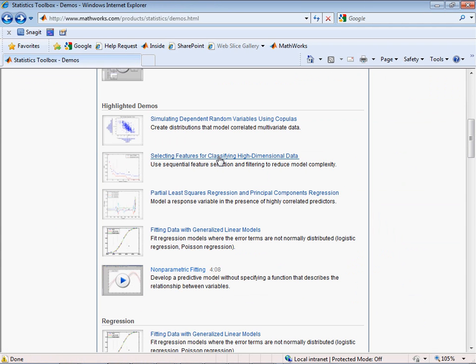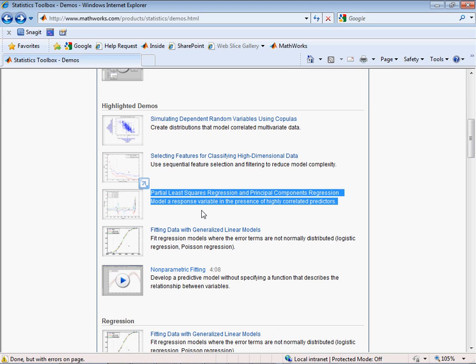Next, the MathWorks website has some great demos that provide much more in-depth treatments for some of the topics that we've discussed today. I want to draw your attention to the following demos. Partial least squares regression and principal component regression. As I already mentioned, this demo provides a great practical example of feature transformation. I can't recommend it highly enough.